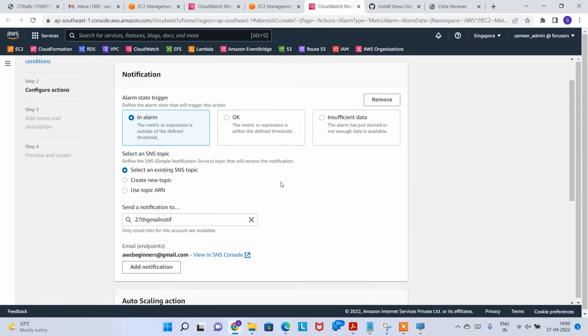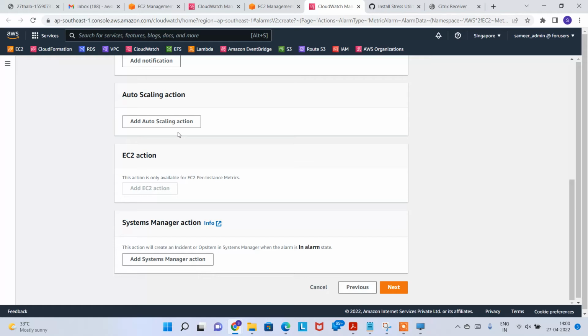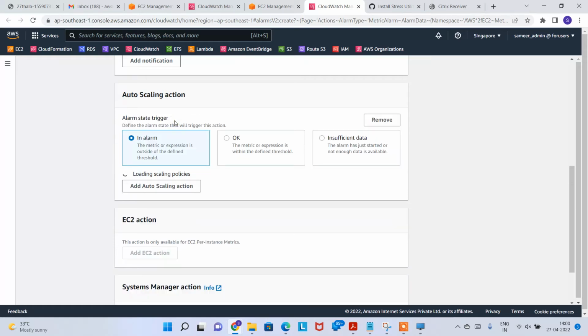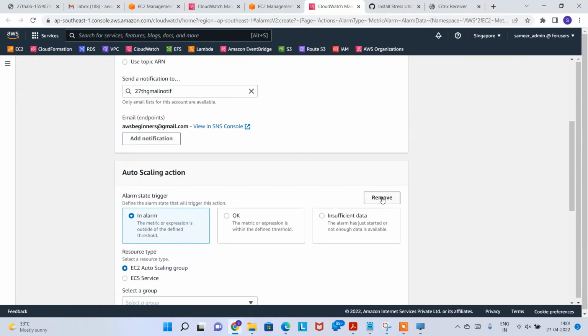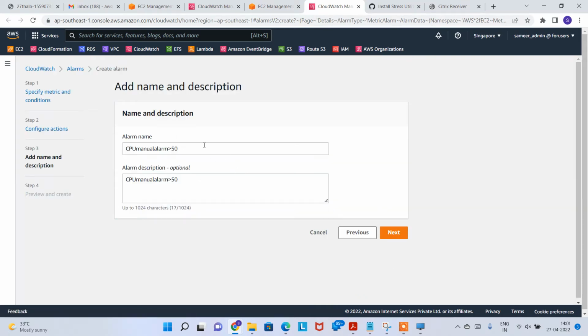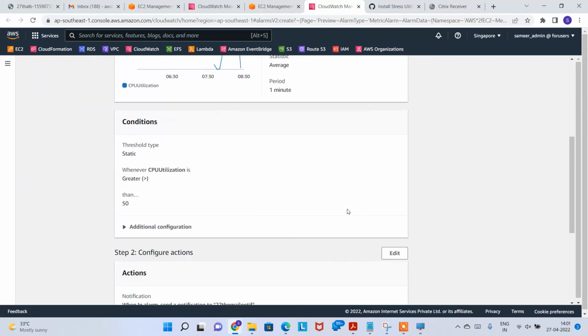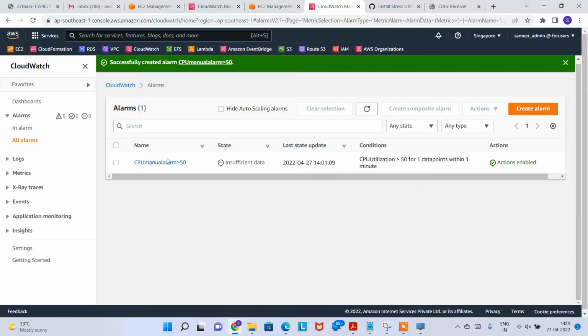Here there is something called add auto scaling action. You can select the group. We will talk about this later, because I don't have any groups created. So CPU manual alarm, click on next. Now you should get an alarm. Okay, create alarm. Now this is the manual alarm which we have created right now.